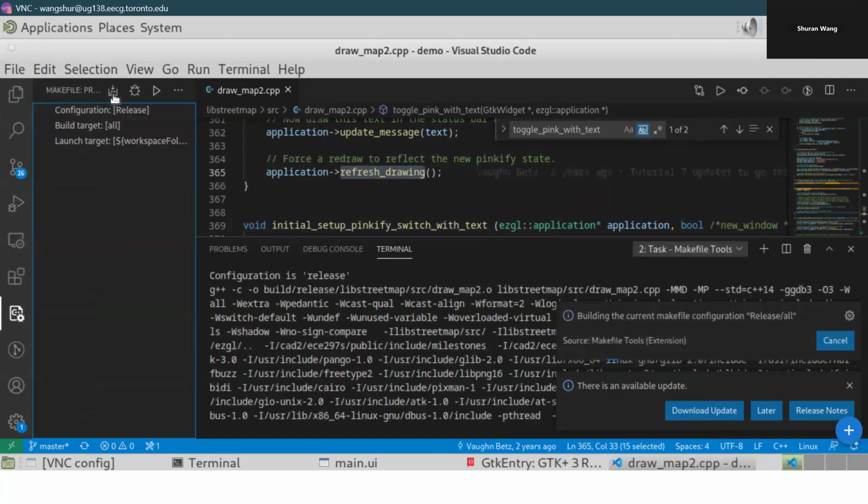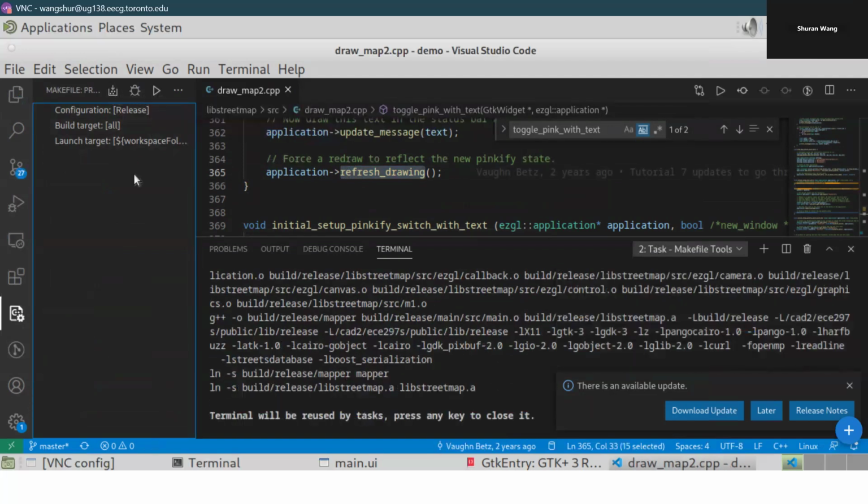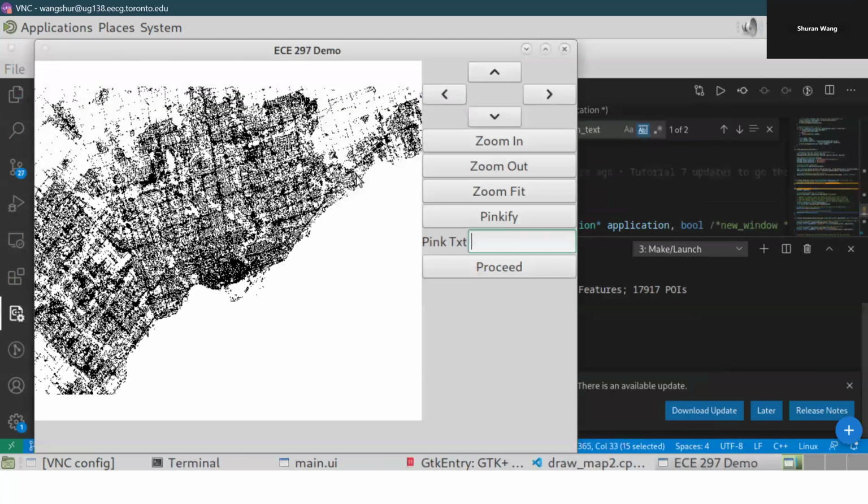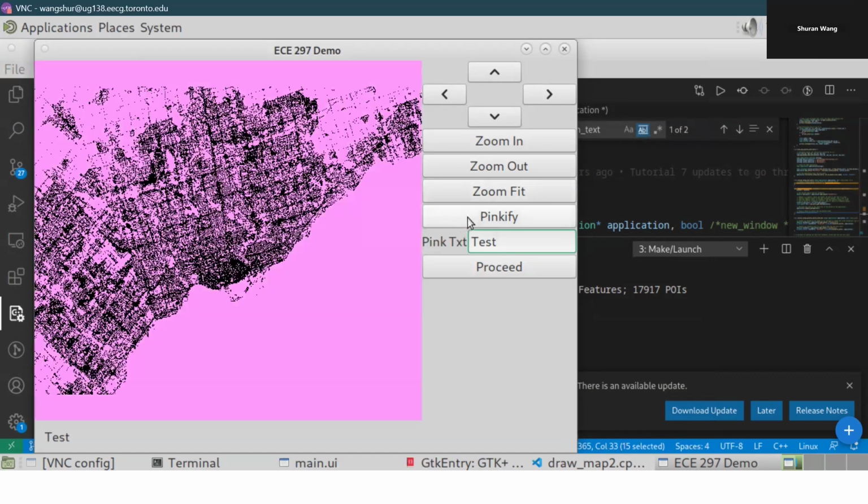See what it does. This is regular release mode compile and running. See that the Pinkify button is here. This Pinkify button is added entirely inside our code. This pink text is added entirely in the Glade. And in our code, we are referring to it and getting whatever is entered into it. So if we enter something, nothing happens until you hit Pinkify, and the text will show up here.